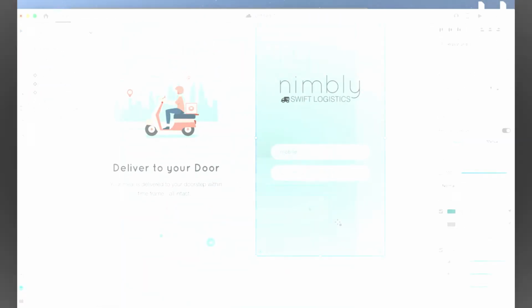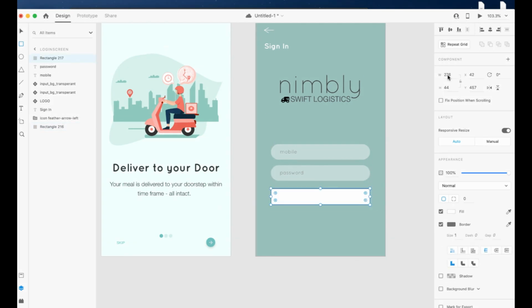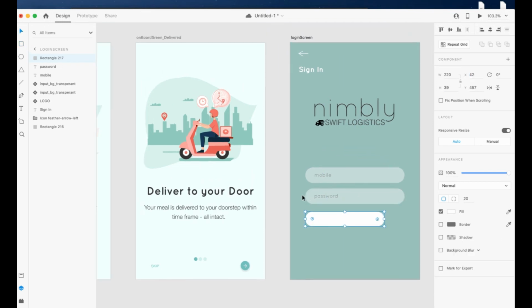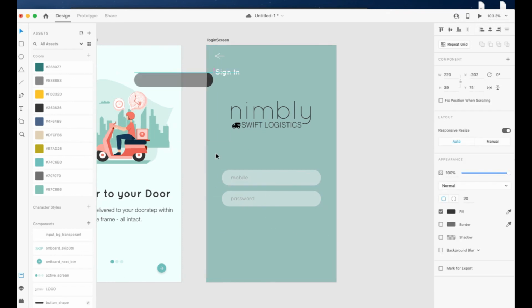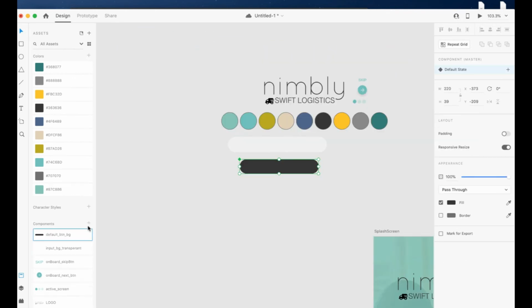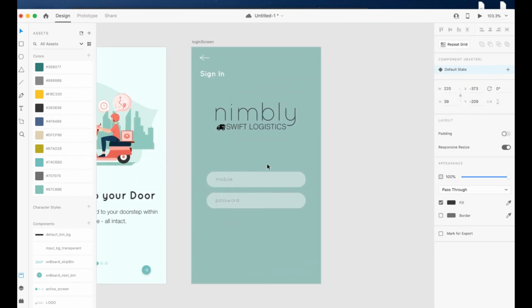We need to create the login button now. Draw a rectangle, remove the border, and resize it. Change the color, add it to the component group. Now convert this to a component. Now let's copy and paste it.